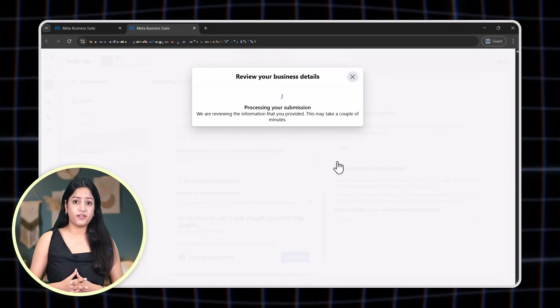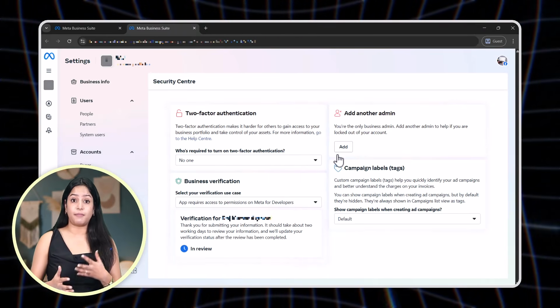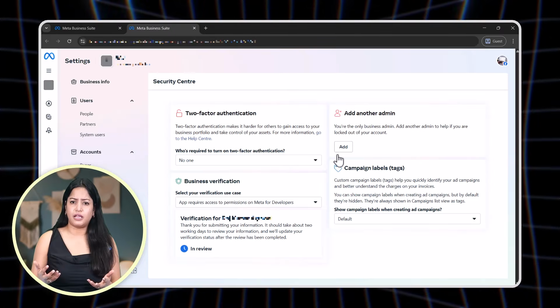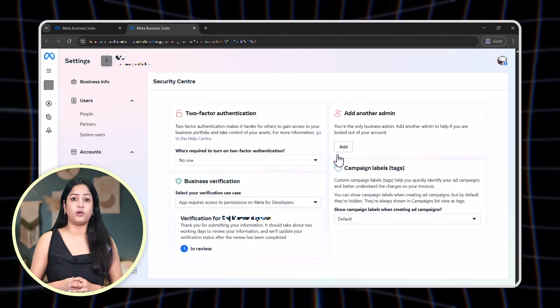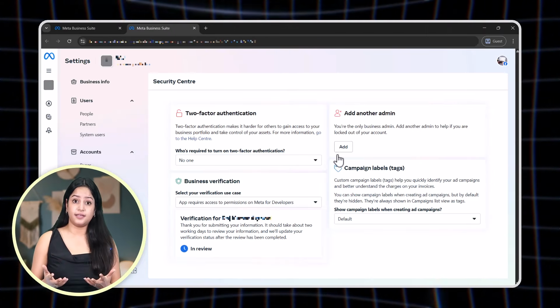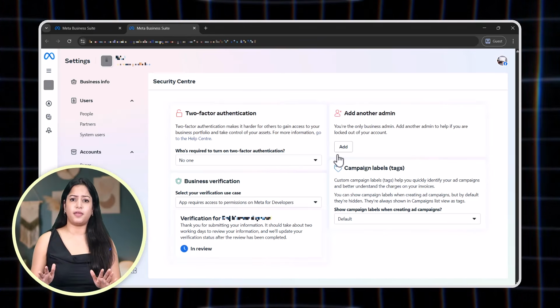After completing all verification steps, your status will change to in review. Since you have submitted manual documents, the review might take anywhere around 2 to 4 hours, maybe 8 hours, depending on how clear your documents were. Meta's system will check if the documents are authentic, if the information matches what you entered, and if everything meets the requirements. That's great. Now, what happens after submission?